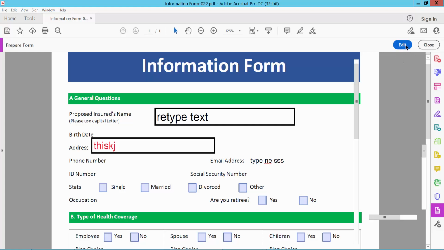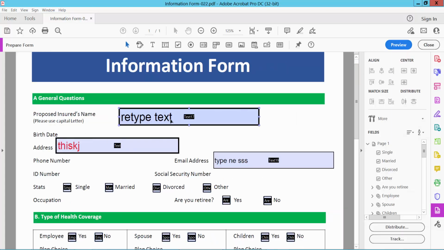Yeah, in this way you can make all of these fields read only after typing text or filling out.